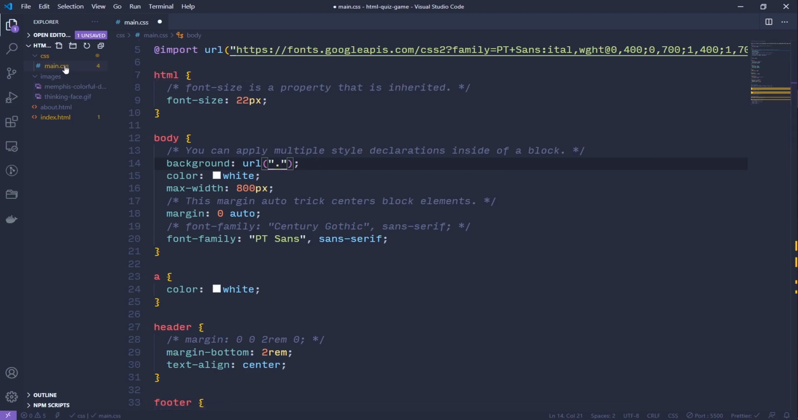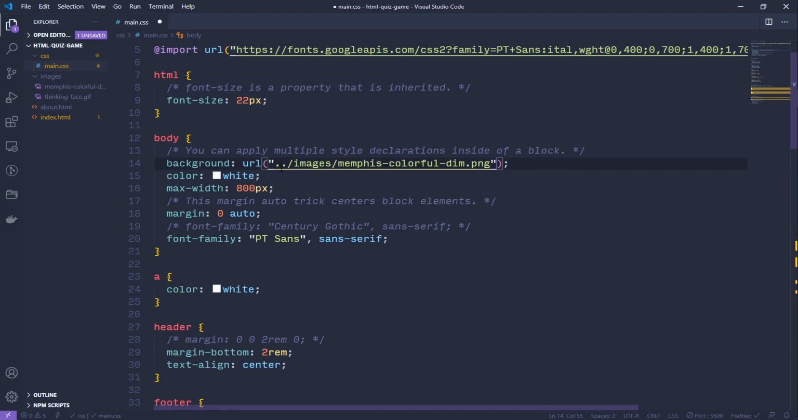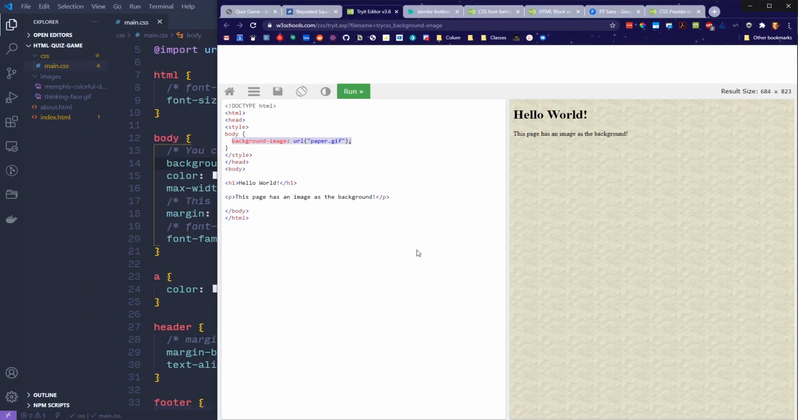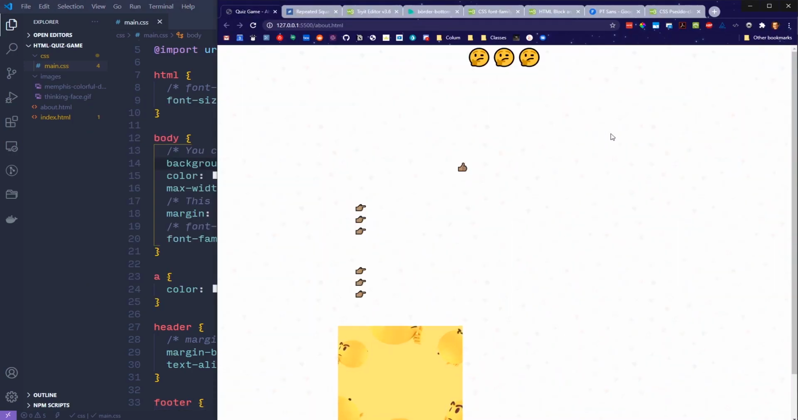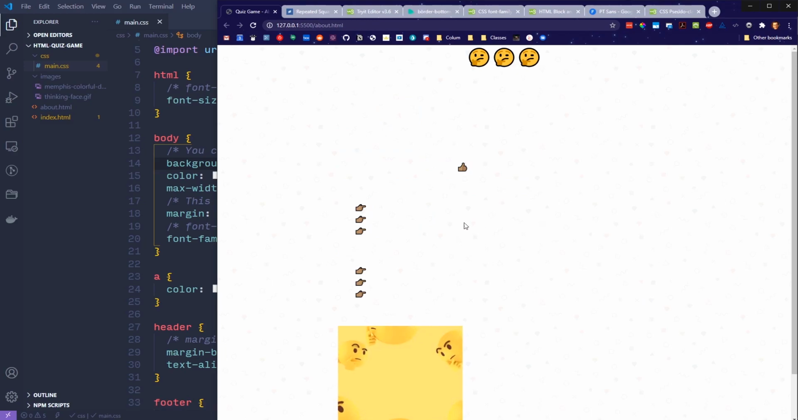So we are in main.css. We actually need to go up a directory, then into images, and then to Memphis colorful. The way that we would specify that is two dots means go up one directory, then slash, then we would say go into images/Memphis colorful dim. And if I save this and check it out in our browser, we can see that background is now being loaded. Great.